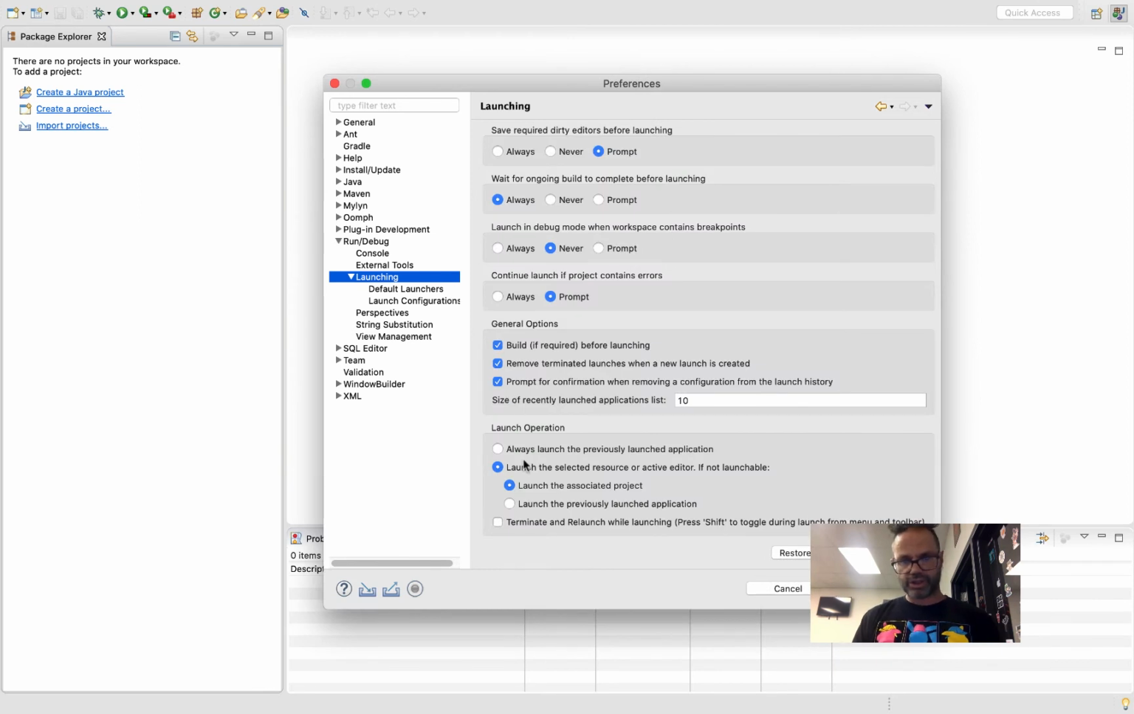And down here in the launch operations section, we want to change, instead of the previously launched application, we always want to launch the selected resource and launch the associated project. We don't want to launch the previously launched application. No, we want to launch the one we're working with. And so that's the one we want to make for our basic settings right here inside our Eclipse preferences.